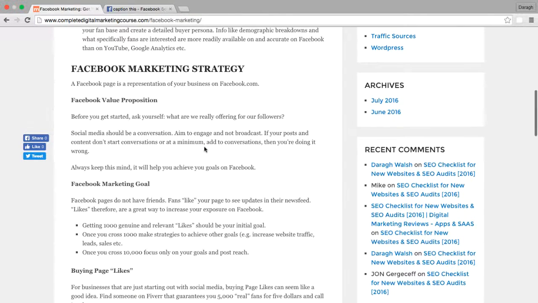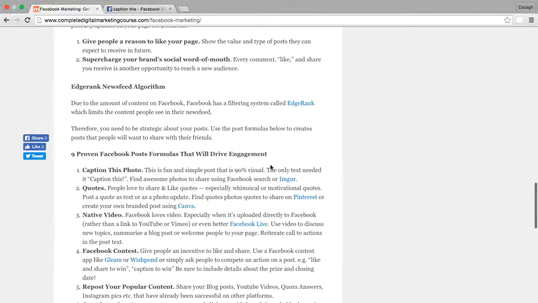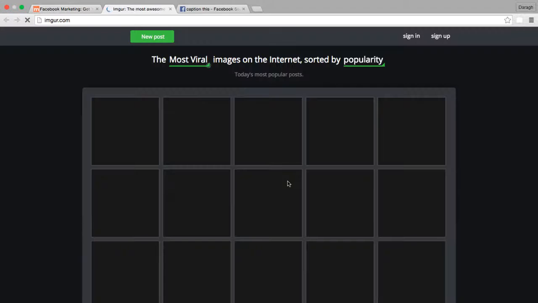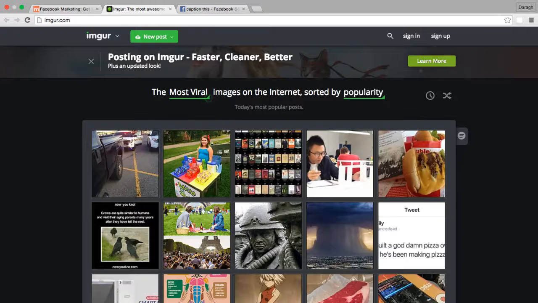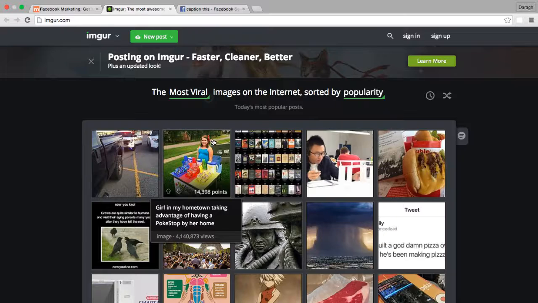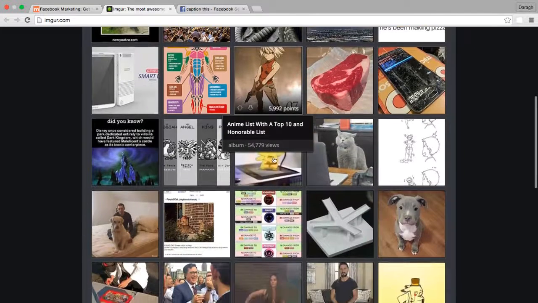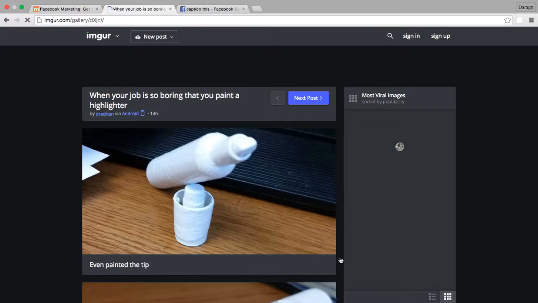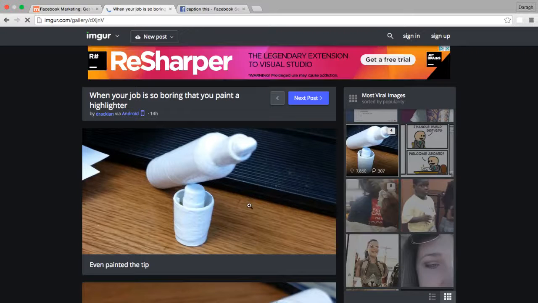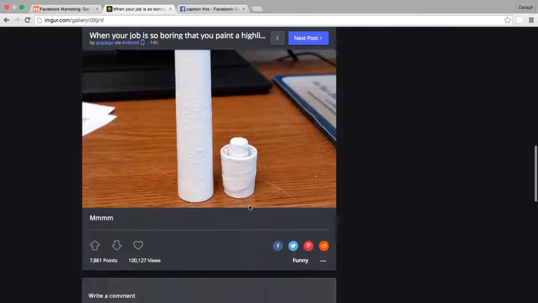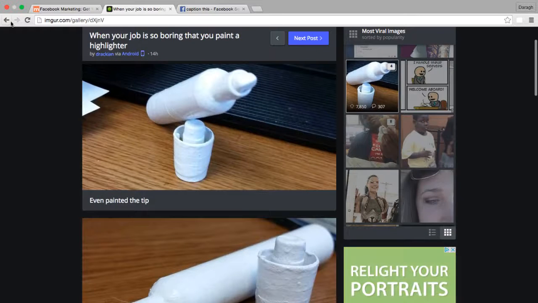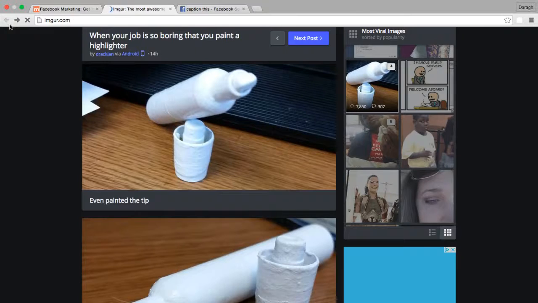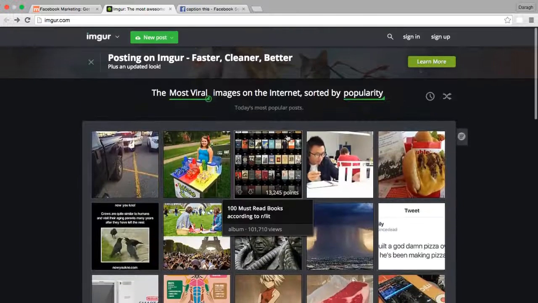You can also use this site called Imgur. I put a link in here. You can open this up. But this is essentially the most viral images on the internet sorted by popularity. And you can really see them here. Now, some of these, it's not obvious why they are so viral, but if you click in, you can see a kind of explanation of them. And I'm not sure what that one's about. But, when your job is so boring that you paint the highlighter. Okay, so you can come in here and find something relative to you.